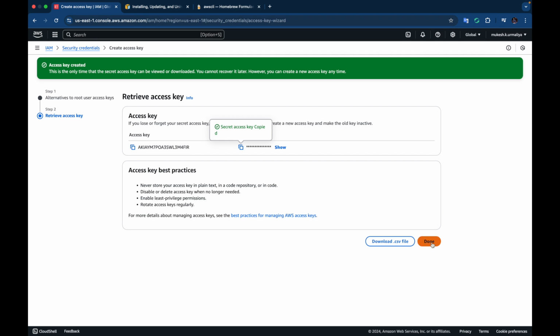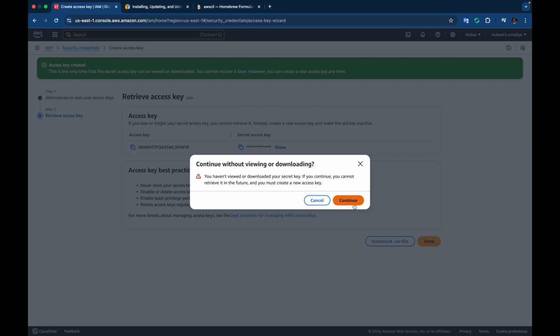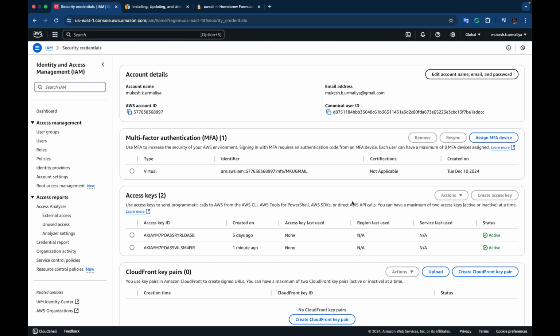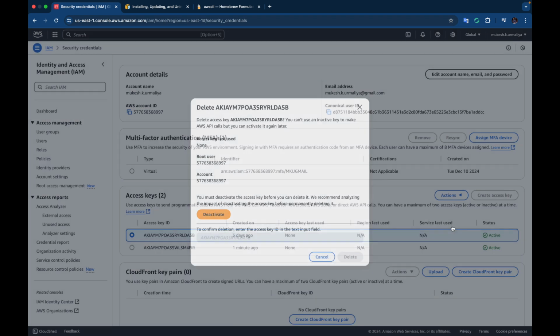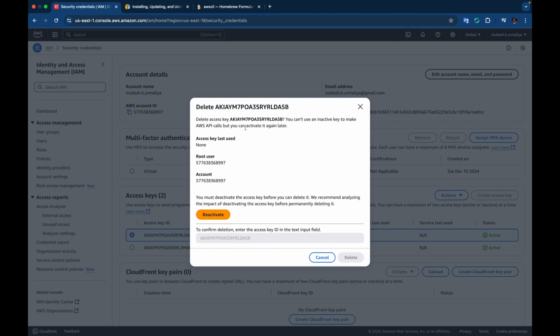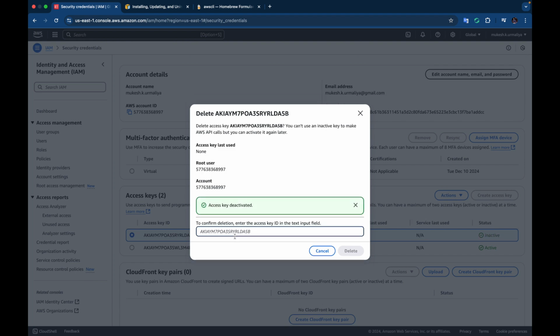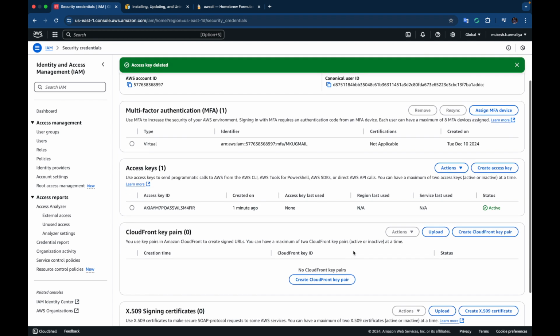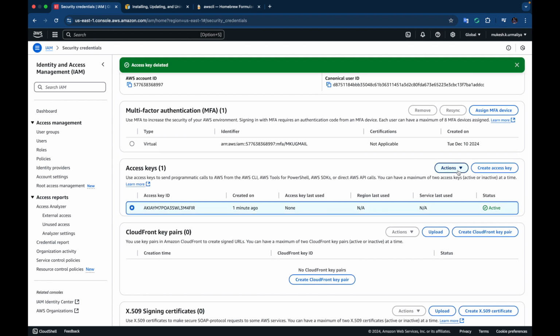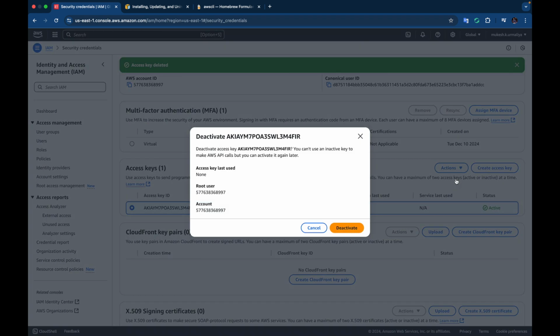Now I'm not downloading it. Done. You haven't viewed or downloaded your secret keys. No issues. Continue. And I'm going to delete these access keys immediately, so there is no need to worry about that. So delete, and it says you have to copy and paste to confirm. First we have to deactivate, then we have to paste and delete. Similarly, this one I will deactivate.